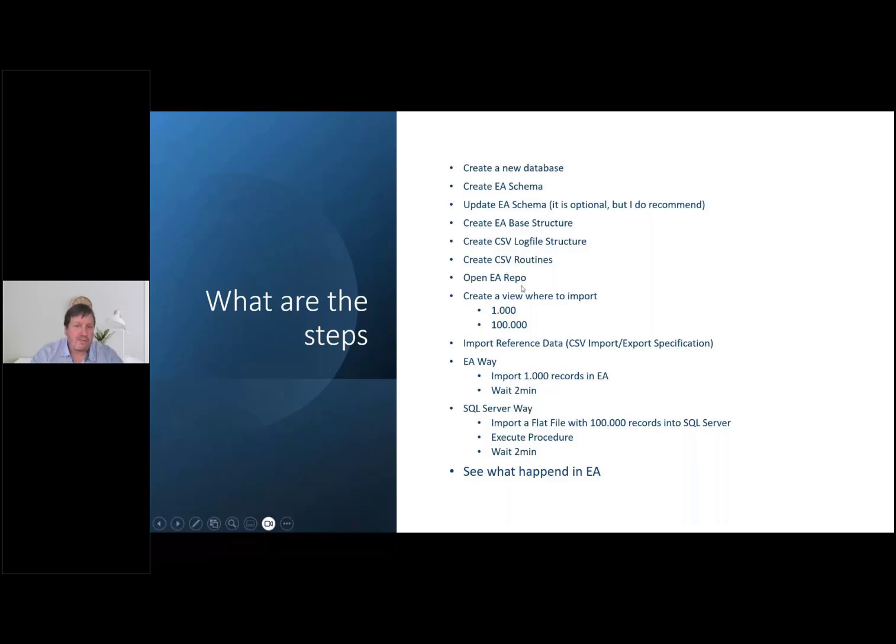Then after we have implemented that, we will open the Enterprise Architect repo. Then we will make two views, one to import 1,000 records and one to import 100,000 records. Because I'm also not willing to make my CSV import export specification new, I have already prepared something. We'll import reference data. We'll just check how it's configured. And then we do it the EA way and import 1,000 records. It will take approximately 2 minutes. In parallel, we will import a flat file with 100,000 records into SQL Server.